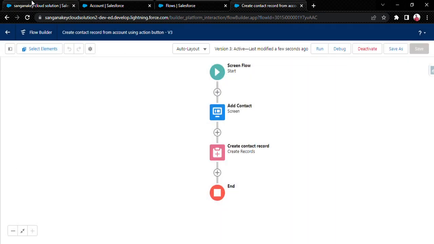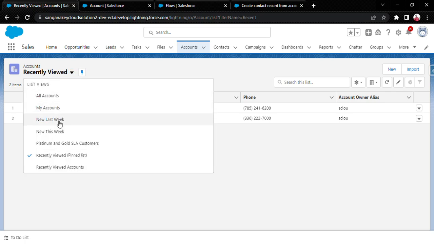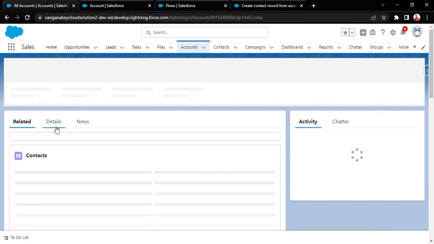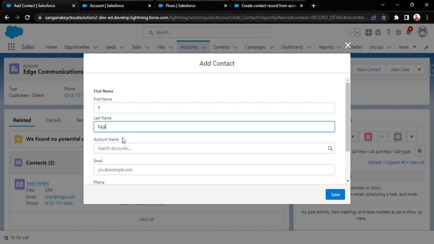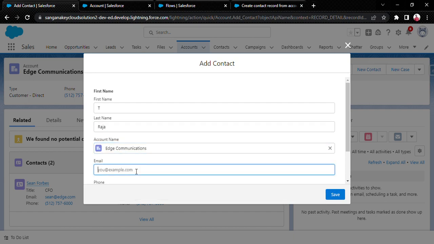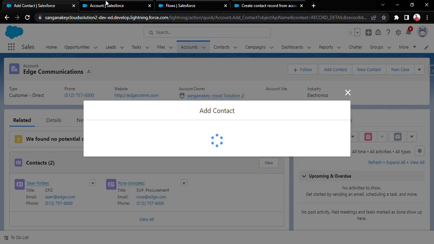and activate once again. Okay, here now go to any new account, select new account, then Edge Communication, then add contact, put the name T Raja, select account that is Edge Communication, then T Raja@gmail.com, take the phone number, select the lead source that is phone inquiry, save.